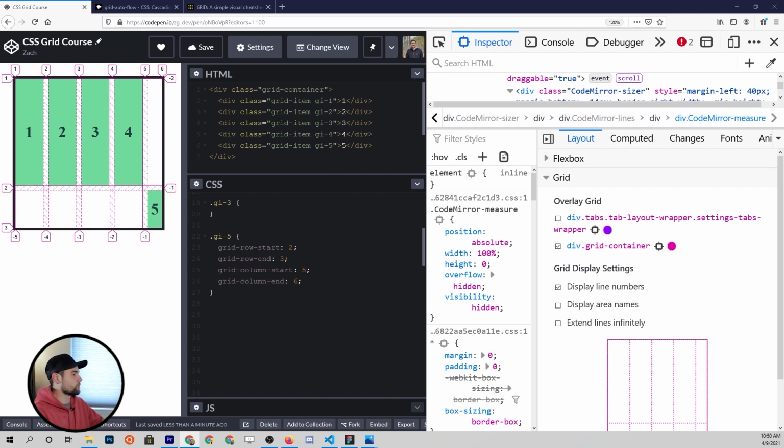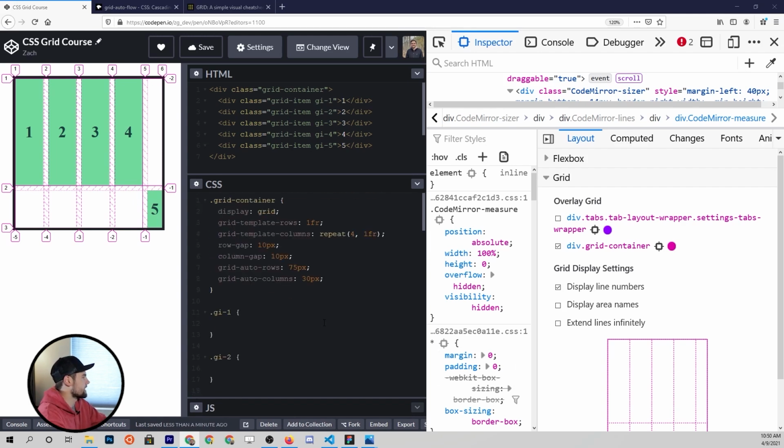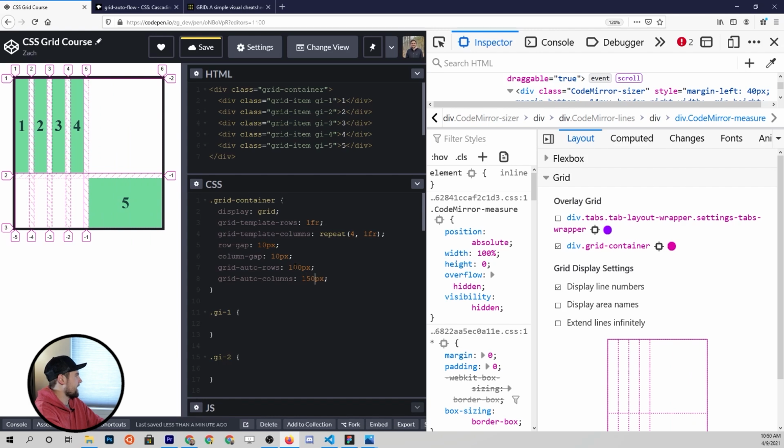So at this point, we can really start to see how these two properties that I showed you work. If we wanted to change the auto height, anything on the implicit grid is going to have the height we give this. So let's give it 100. That'll make it taller. And right now we've got this auto column set to 30, which is why that 5th item is so narrow. What we could do is say, I want that to be 150 pixels. And now you see the explicit grid is really morphing to fit what we have put on the implicit grid.